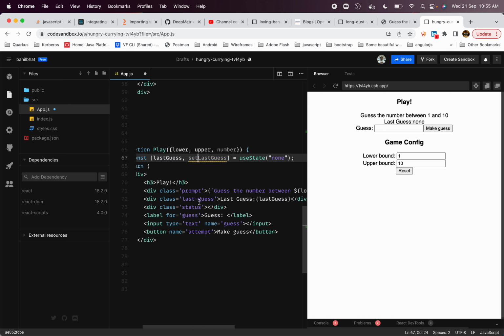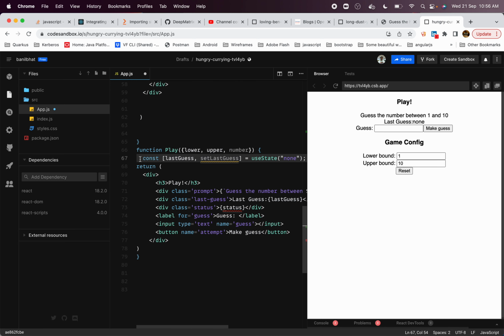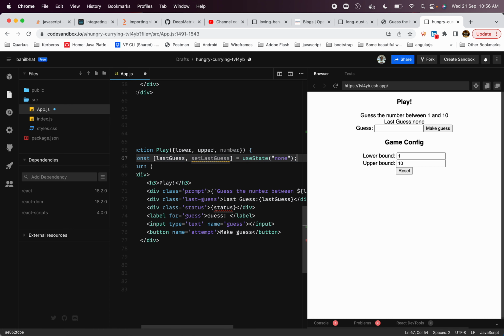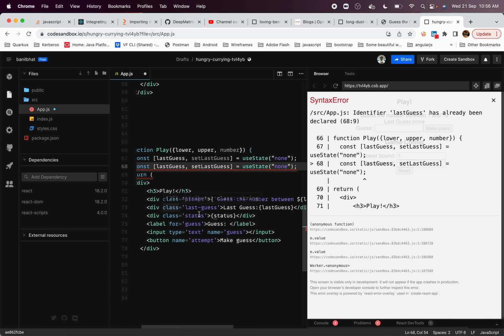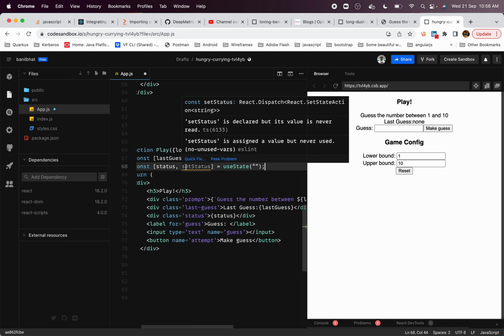And similarly, this is last guess status. We'll use a variable called status. So we'll create a new const useState hook again, the name is status. We'll use the same status, and status will have null, no status actually. Initially, we'll not use any status. Then what is missing? Last guess status is done.